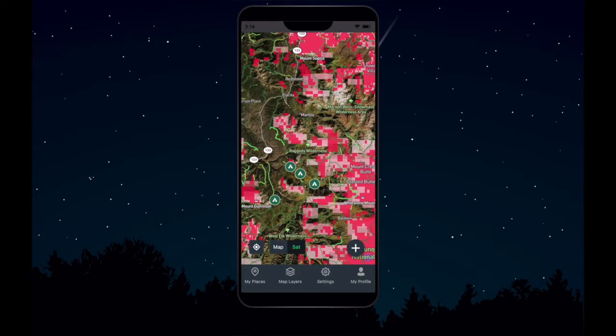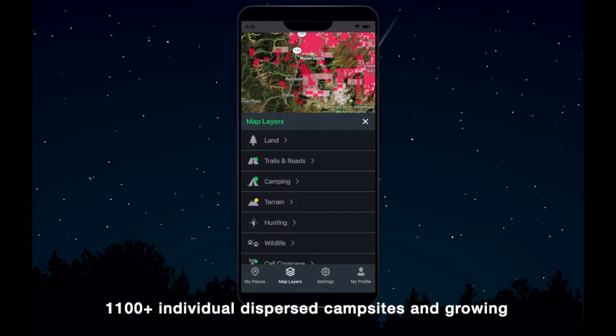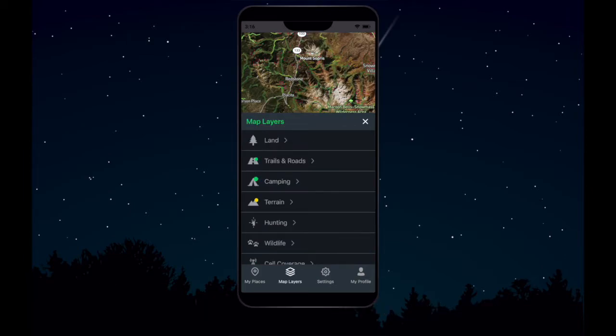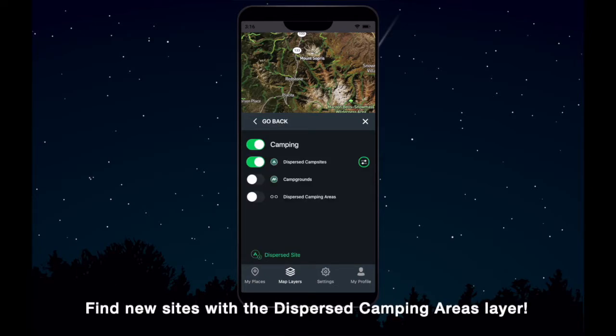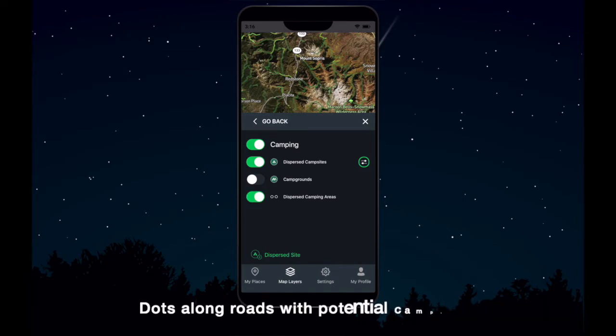Well, that covers specific marked spots, and there are over 1,100 of those in Outly today, and that number is growing as users continue to submit more. But there are thousands more dispersed sites out there for you to explore and discover. So let's toggle on the Dispersed Camping Areas layer. This layer shows black and white dots along forest roads that might contain potential spots to camp.